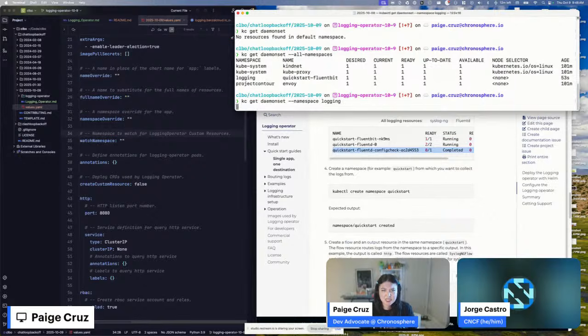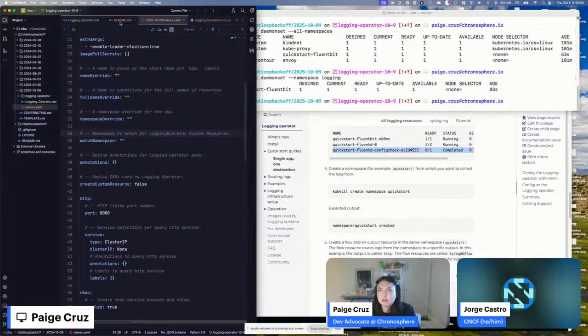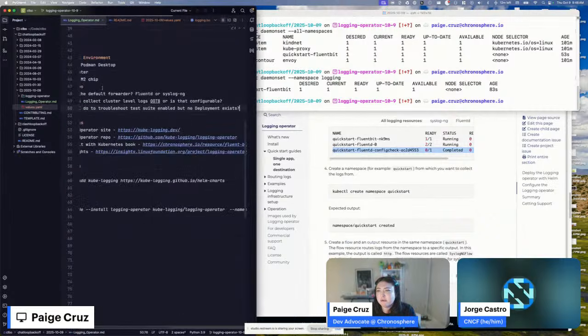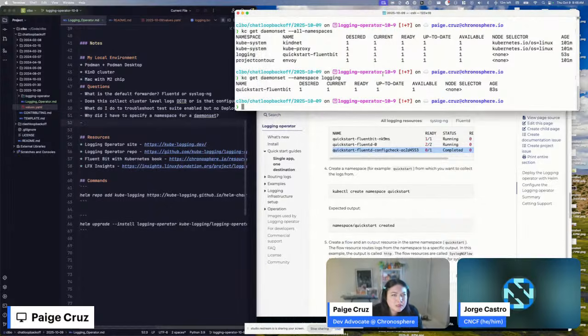Namespace logging. Wow, I totally would not have expected to have to specify the namespace for a daemon set. This is me making a note for me. Why did I have to specify a namespace for a daemon set? One question mark. Let's not be dramatic. Okay.